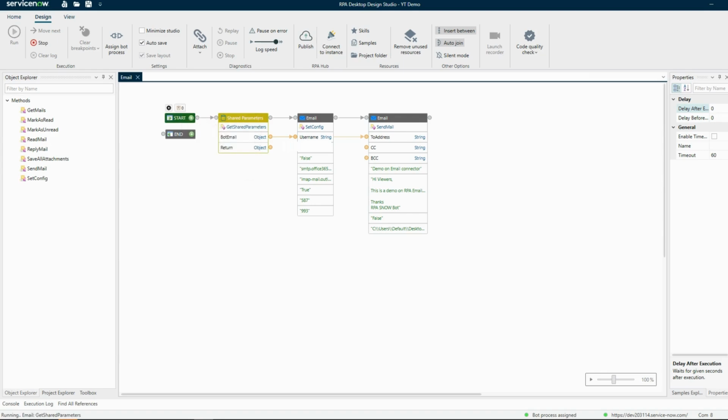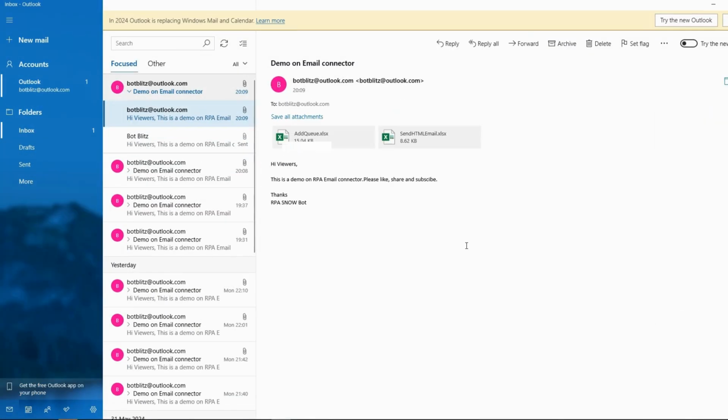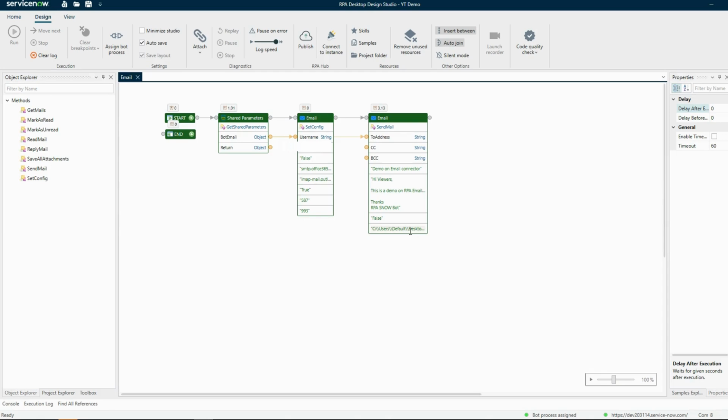And let's trigger it again. And now we have two attachments. This is how you can send an email with multiple attachments.